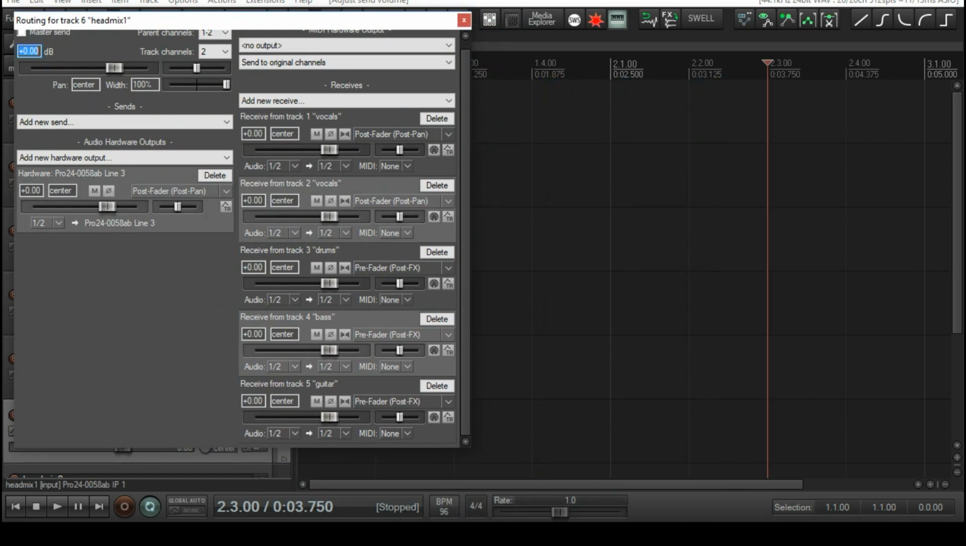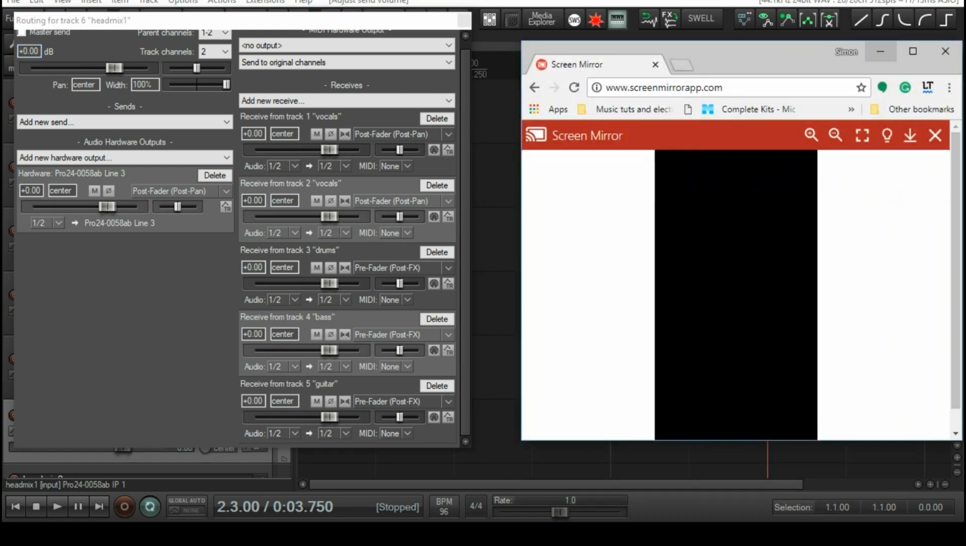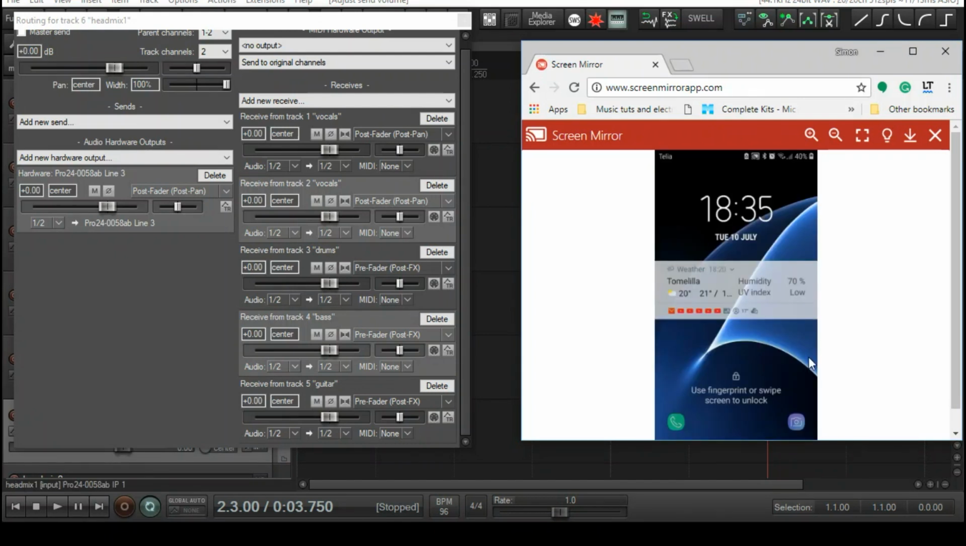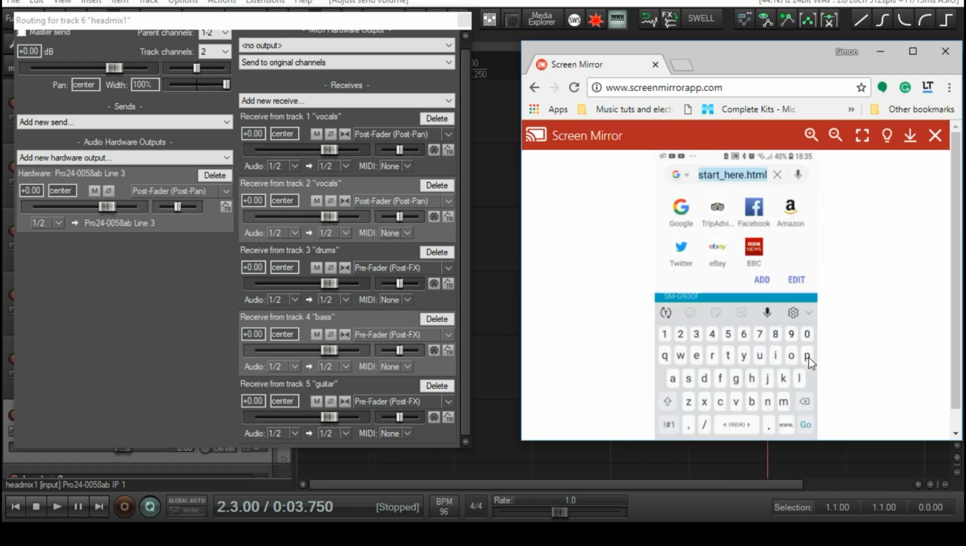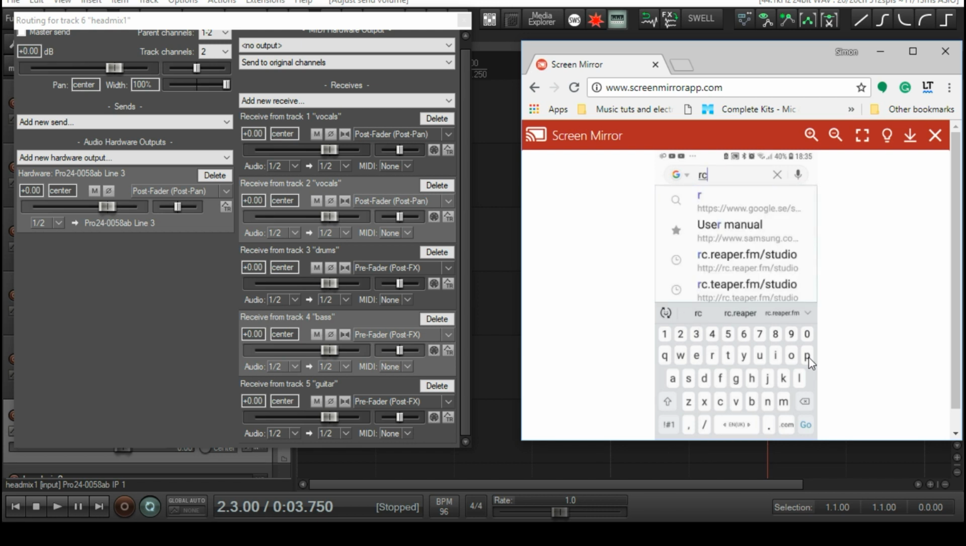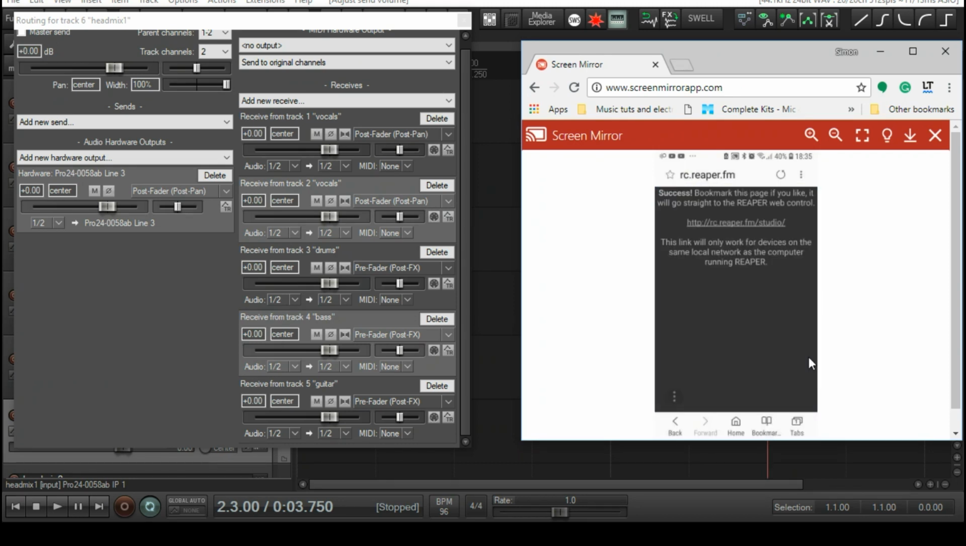So that's that done. Now if I bring up, I'm actually doing a screen share from my phone, so it's a little bit clunky, but we'll see if I can do something about it in editing. So here's my phone. Now what we need to do is enter the web address that we had there, rc.reaper.fm/, and my ID was studio, so I put in studio, let's go.